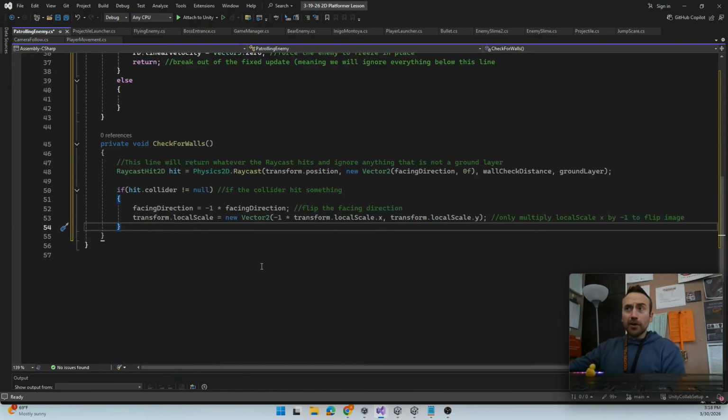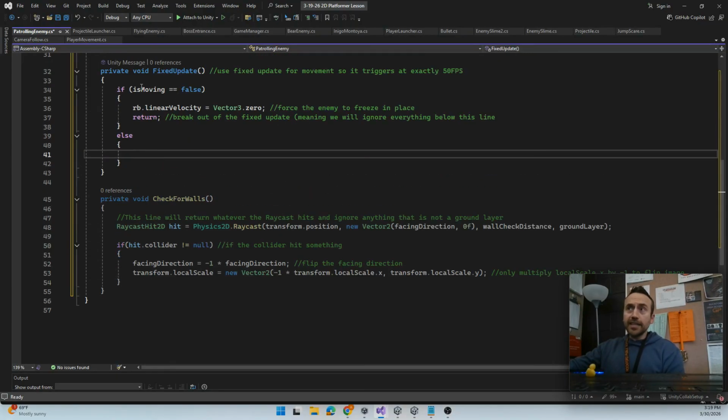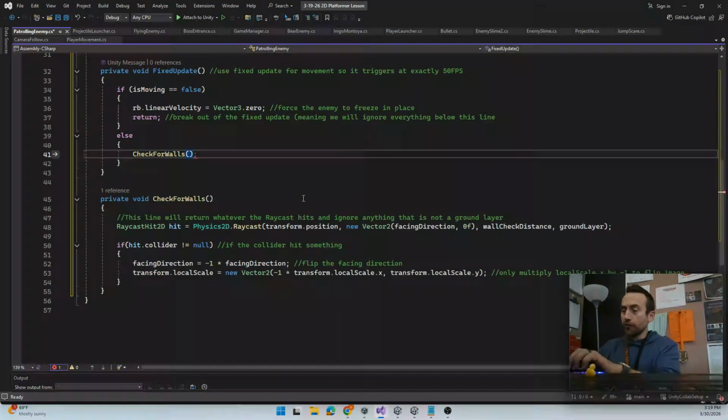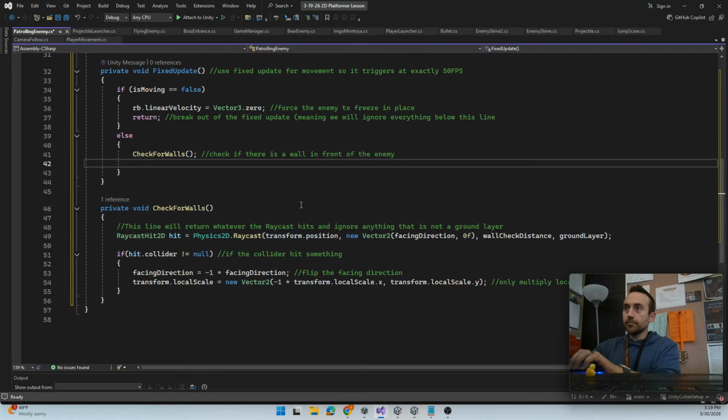All right, that's about it for checking walls. So inside of my fixed update, if we are moving, the first thing I'm going to do is I'm going to check for walls. So if there is, it will change directions.